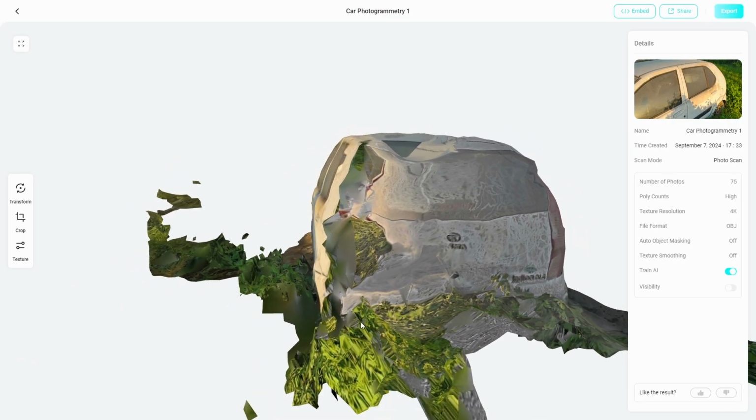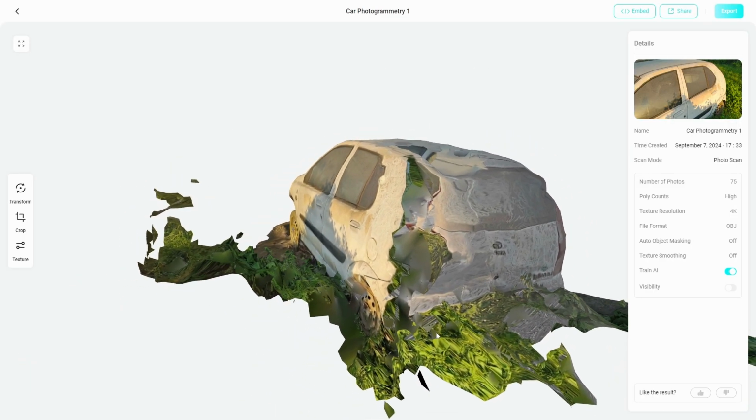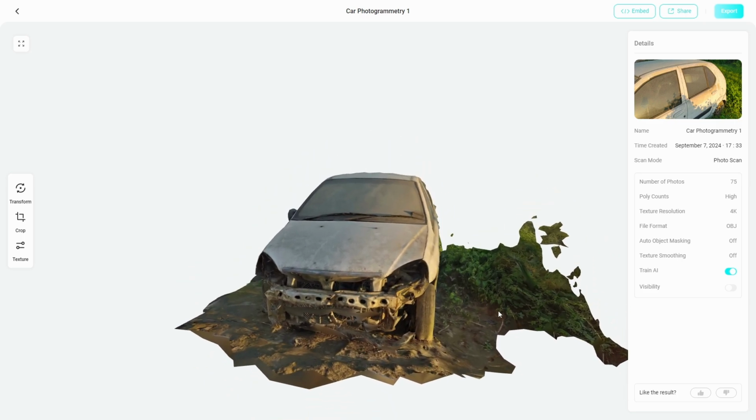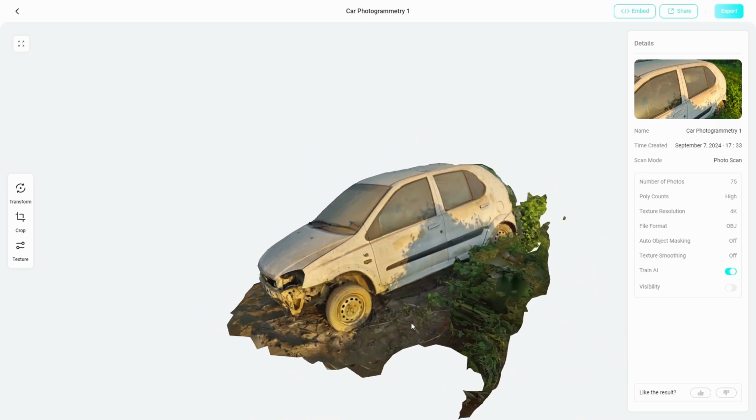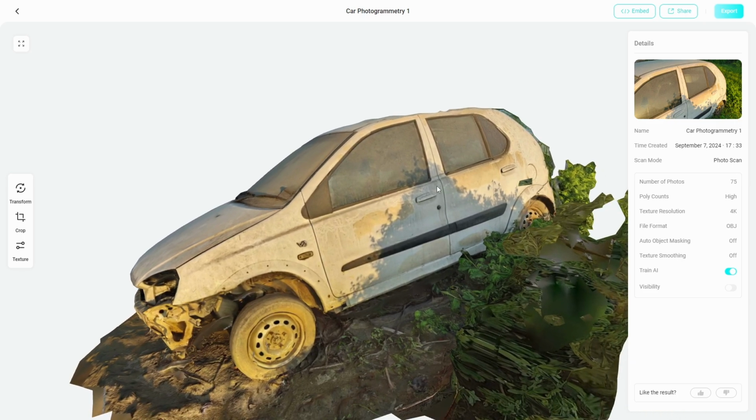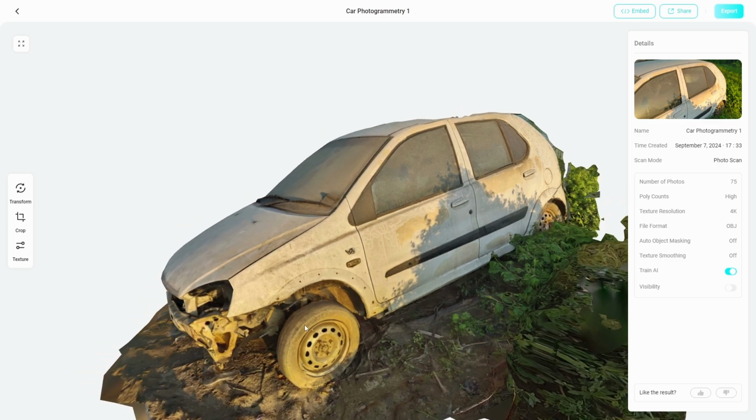Now, I couldn't scan the rear of the car because there wasn't enough clearance, but even with that limitation, this turned out to be a totally usable model. The only issue here is the texture, it has baked in lighting, and this can mess with your scene, but I found a workaround in Blender. So let's take a look.